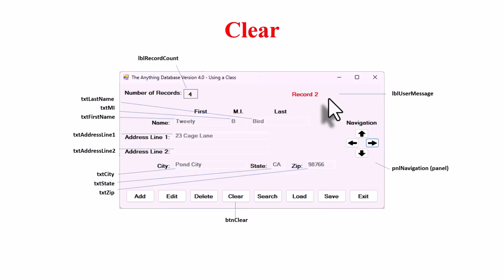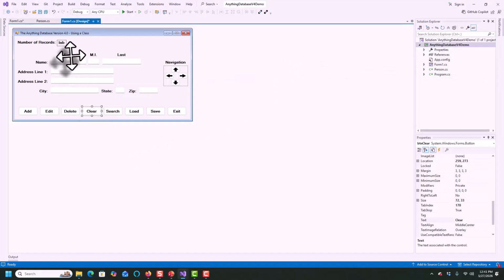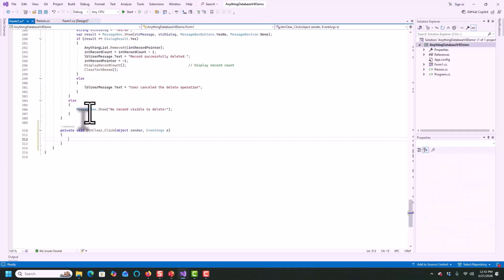So let's take a look at the code in this one. What we've got here is the Anything Database version 4 using a class, and we're going to be working with the clear button. So I'm going to double click on this thing right here. This is going to be very, very straightforward when we actually do it. Like the delete button we programmed in the last video, we're going to be setting up a message box to handle the information that we're about to do for the user, because we want the user to be able to understand what they're doing and be able to get out if they feel, I didn't want to do this kind of thing.